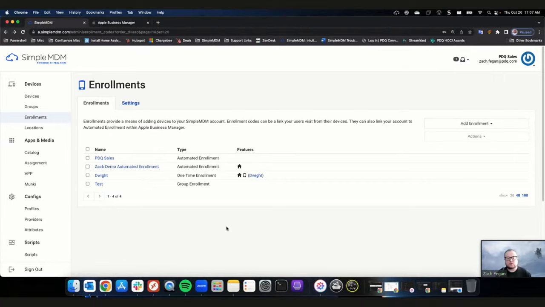The other nice thing is you can also use it to enroll devices directly into SimpleMDM. So if you just don't have a Business Manager account, you don't want to mess with it, you can just use Configurator to enroll devices directly into SimpleMDM as well.